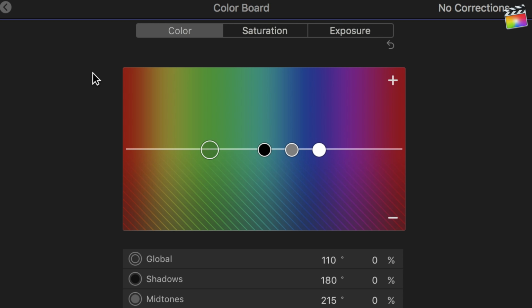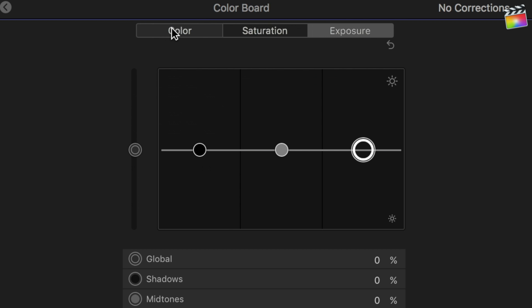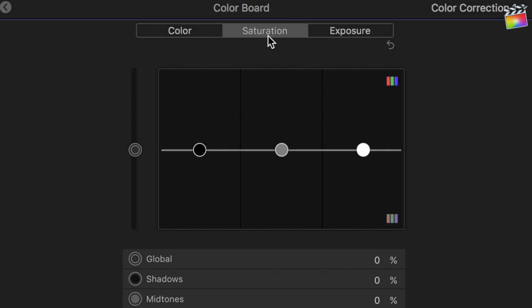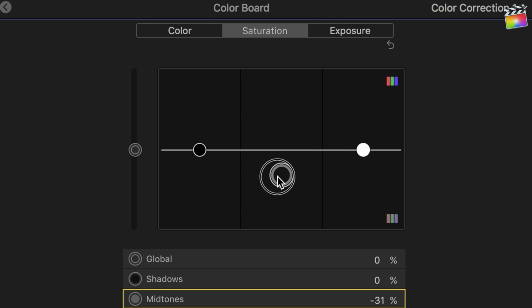First, let's look at the Final Cut Pro built-in color correction. Here we're greeted with three tabs: color, saturation, and exposure. With enough tweaking, eventually you can get your shot close to how you want it to look. However, I find that it just doesn't provide enough customization, and I often opt for a third-party plugin. But things change in Premiere.